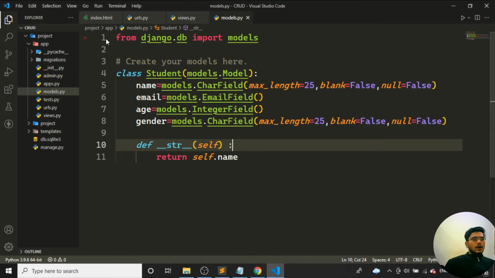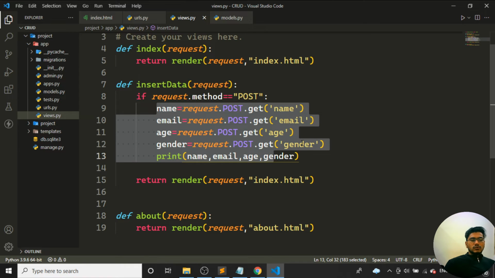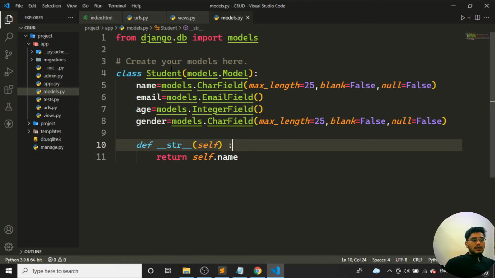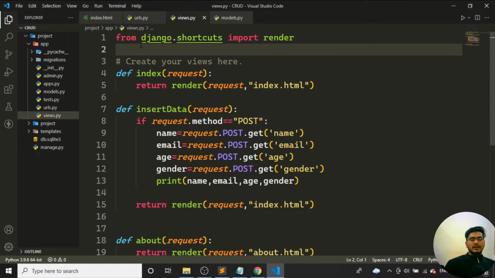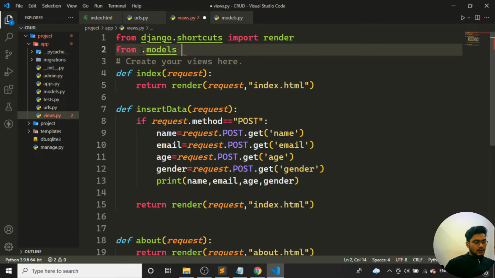Now, the data I am getting from the insert data post request form, I need to store inside the database table. So I need to import this student table into my views.py, where my logic is written. I'll write from .models import Student, the student database table.